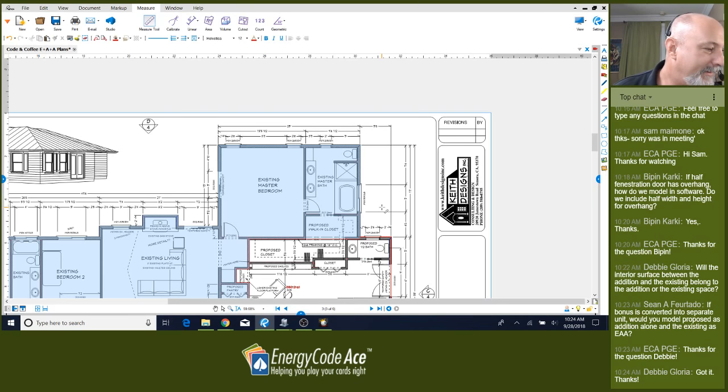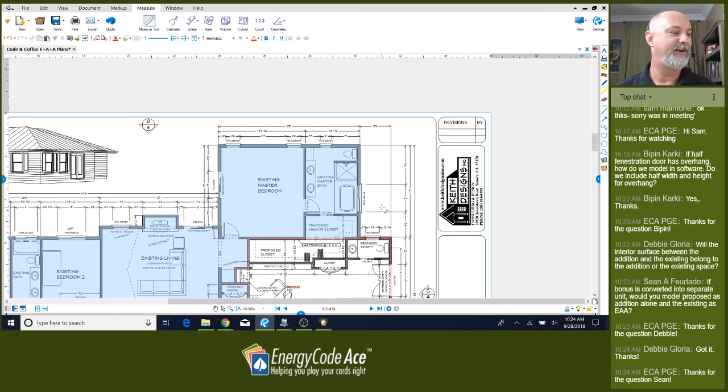By the way, Sean says, if the bonus room is converted into a separate unit, would you model the proposed as addition alone and the existing as EAA? In this case, it's all permitted together, Sean. If that bonus room is converted to an ADU, then I'd run the ADU as an addition alone and use those new rules that we have for ADUs. But in this case, it's all one dwelling, so I'm doing it all in one model. And I want to avoid confusing my plan checker so that he doesn't go, what did you do here?